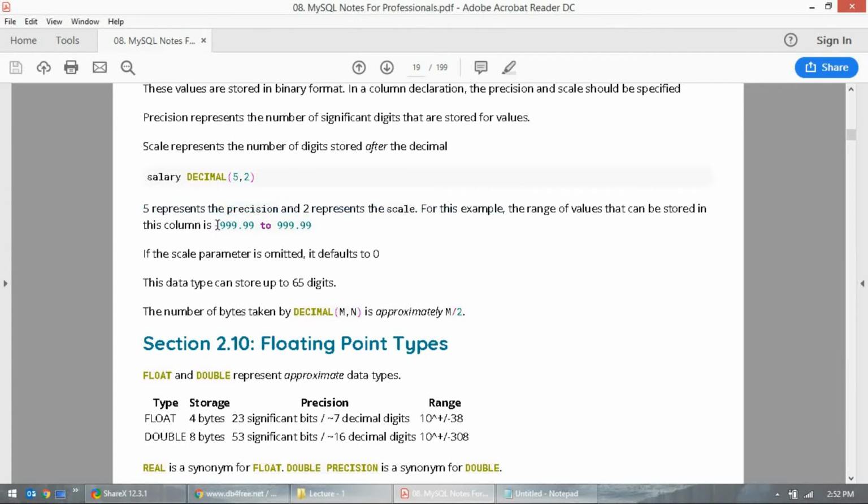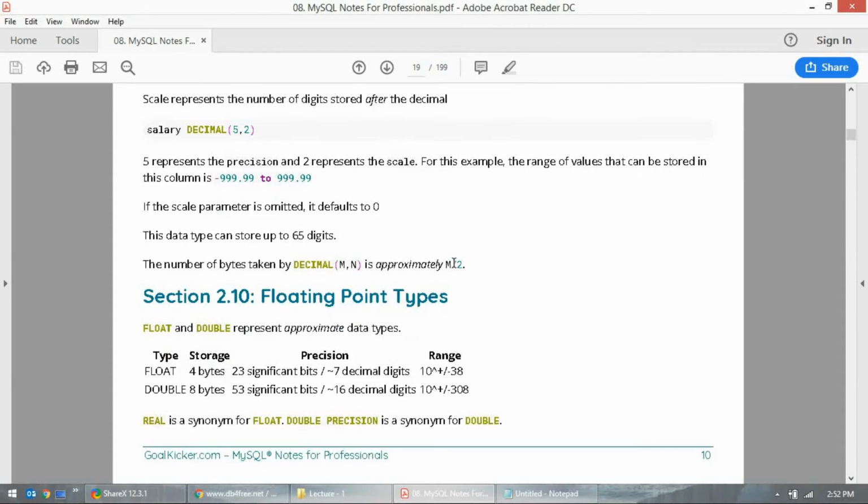For example, the data can be stored as -999.99. Okay, good to know. Okay, let's go to section 2.10, floating point types.